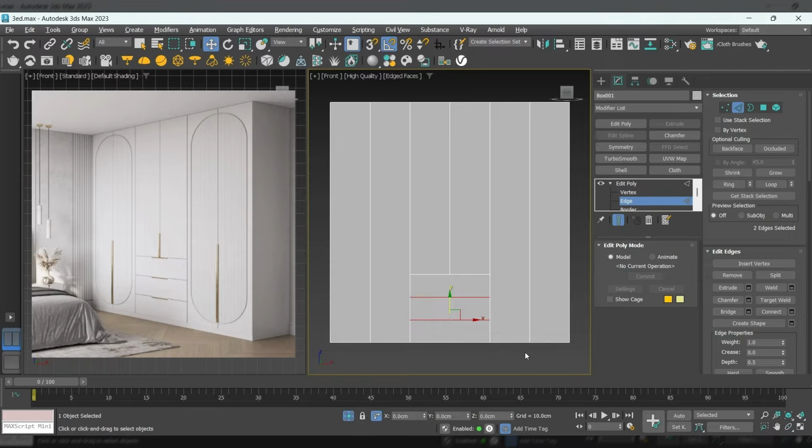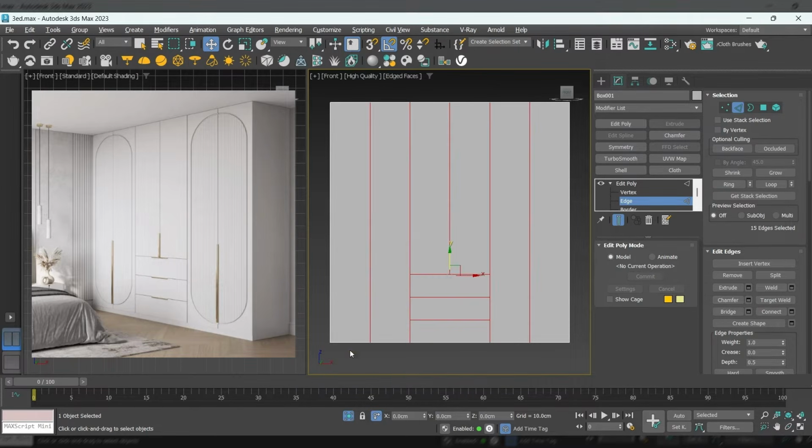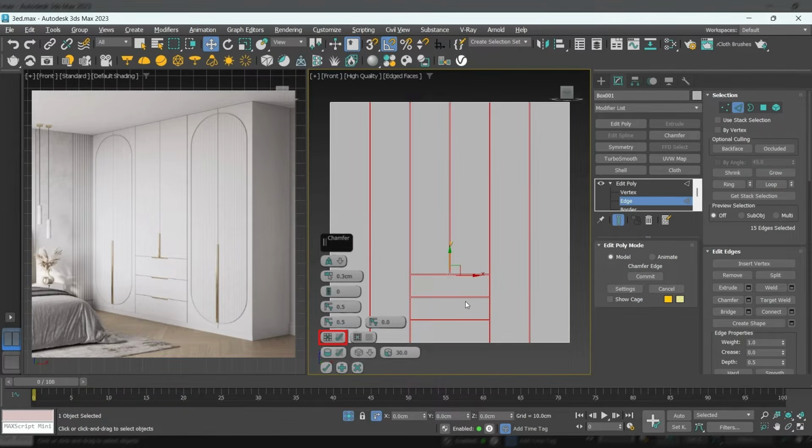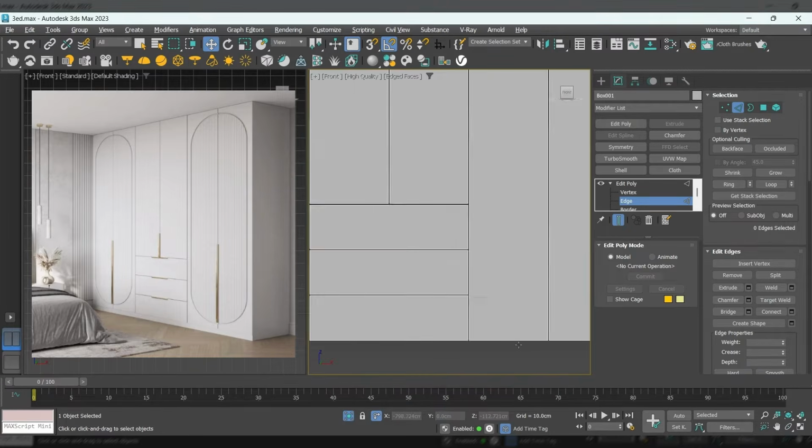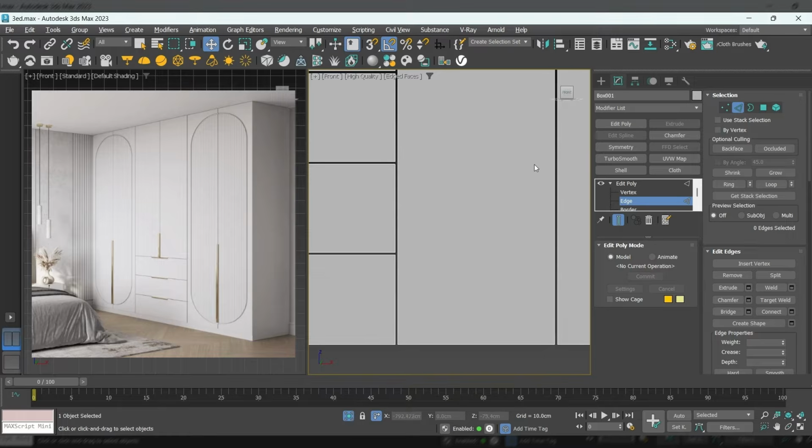Now I can start with the groove which is between the panels. I will select them all and then I will click on chamfer and I will make the amount 0.3 and use open chamfer. Now open chamfer will allow a real gap between the door panels.